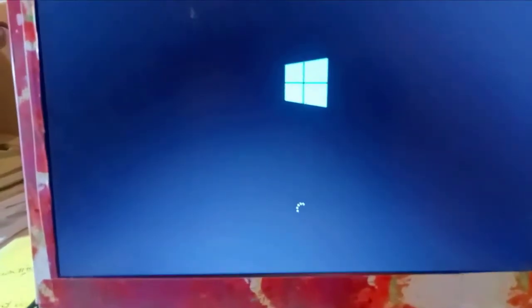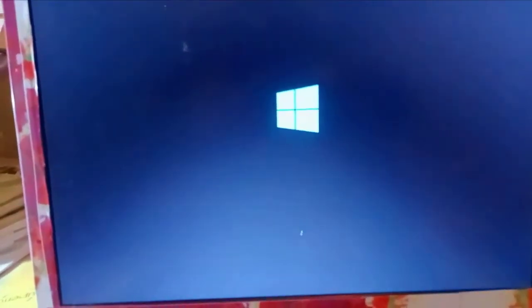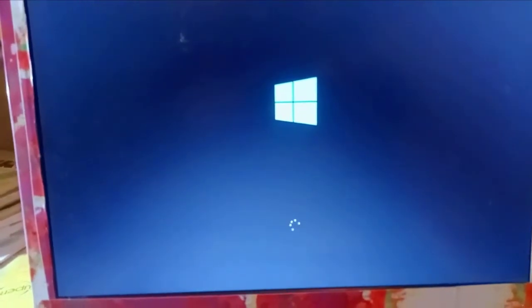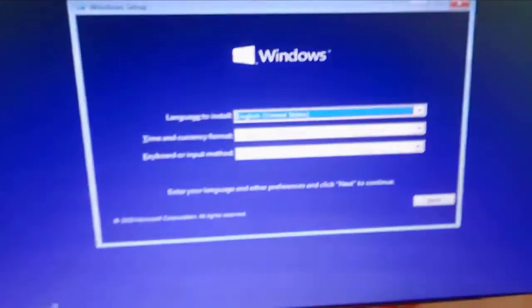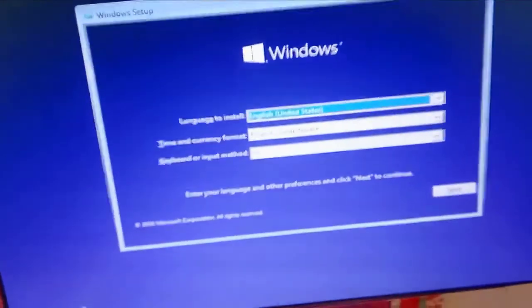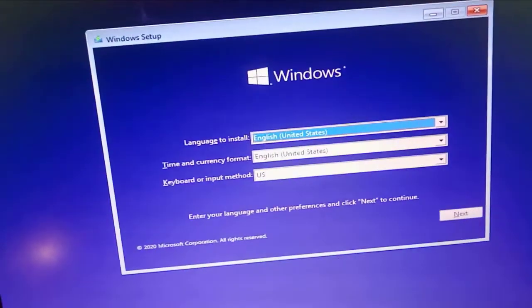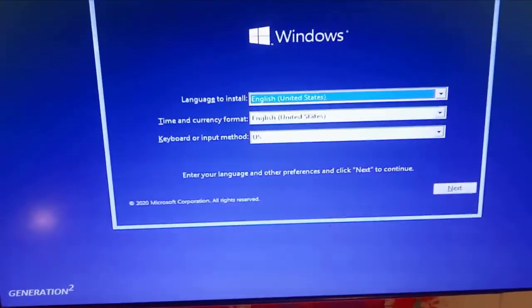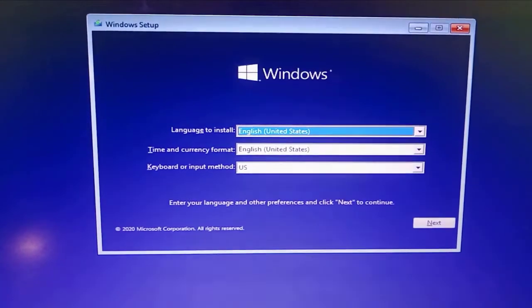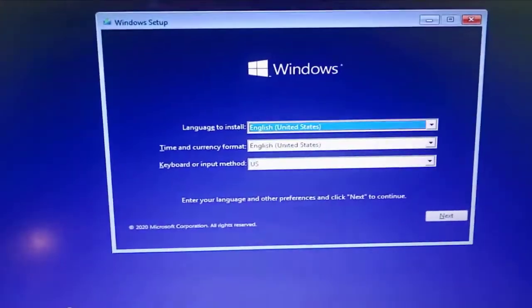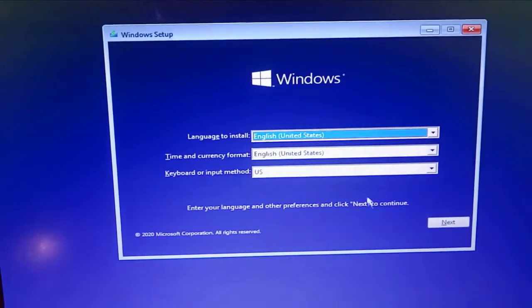So guys, as you can see, now the computer is loading the files from our bootable flash disk. And now the installation menu is here. Just give it time guys, it has come. And now here we can proceed. This is the installation menu, Windows Setup. So we can proceed from this point. You just click next.